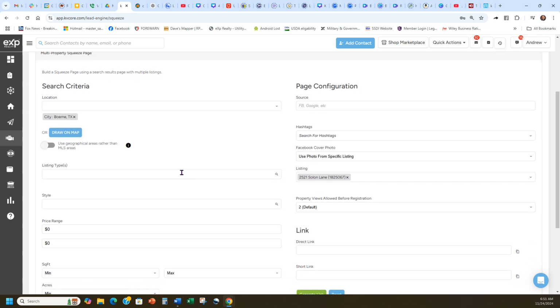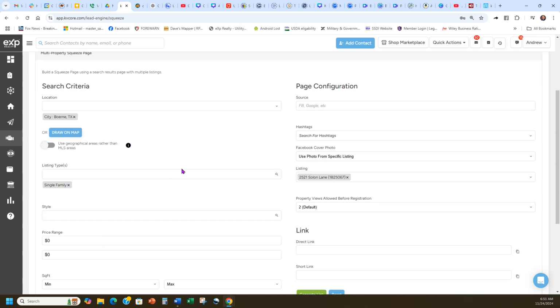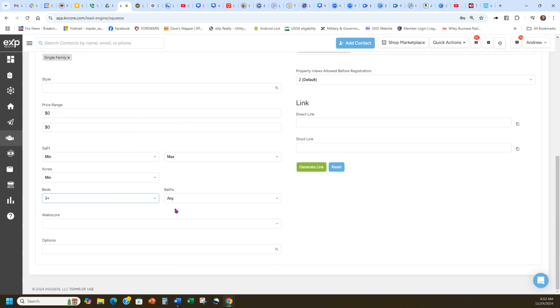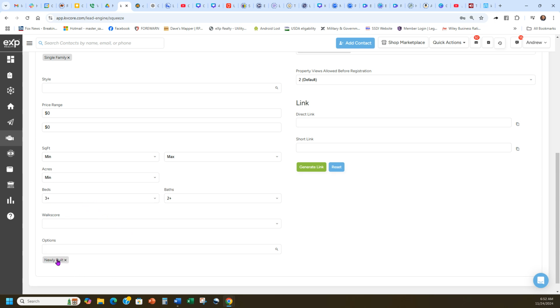Same thing. Then listing types again, I'm going to go down to single family. And I'm going to do a list of all new homes, new construction, because I like to work new construction. I'm not going to put a price. I'm not going to put a style. I am going to do 3 bedrooms, 2 baths, but under options, I'm going to click newly built. Sometimes you have to click it twice before the gray box pops up, and that's normal. So I click it twice, and I got all my homes.